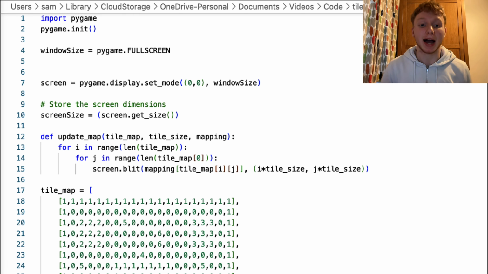Hello and welcome back. In this video I will show you how to create a tile map in Pygame. This is a really useful way of building out your game world because instead of placing everything manually, we can store the layout of the map inside a list and then draw each tile based on the number in that list. So let's get right into it.